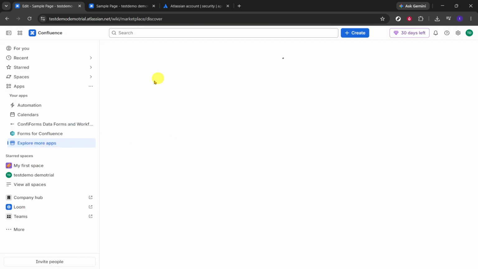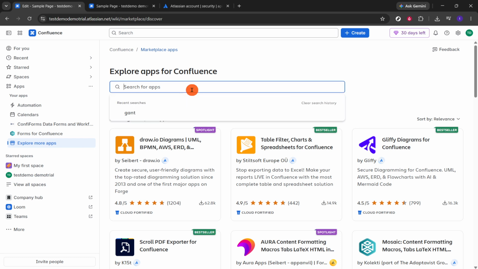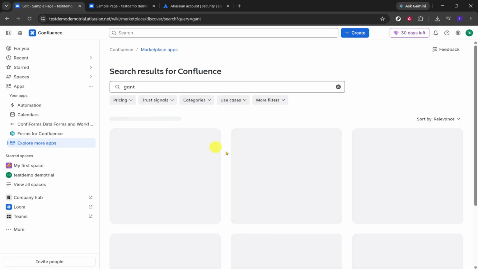This will take you to the Marketplace area where you can browse and install apps that work inside your Confluence environment. In the search field, type Gantt to quickly narrow down the available results. When the list appears, select Easy Gantt Charts for Confluence.